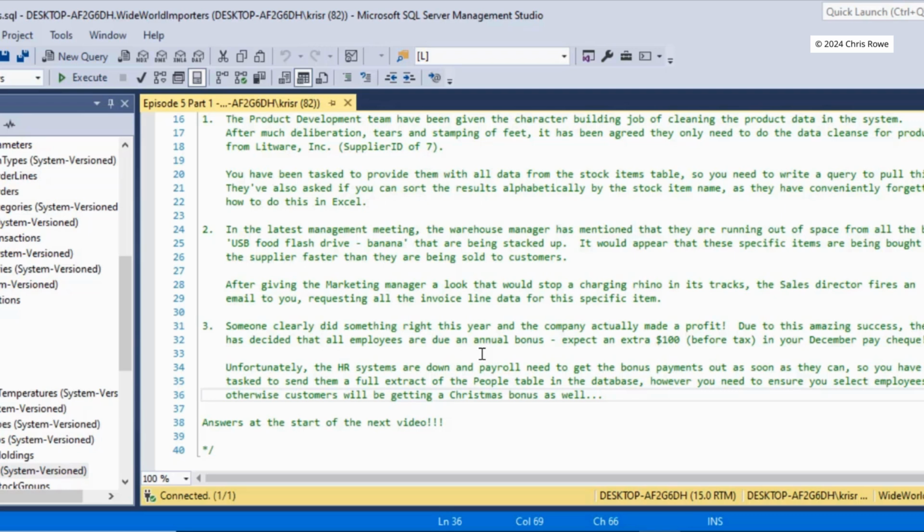So straight away we know the table to extract from. However, you need to ensure you select employees only. So there you have some sort of filter that you need to look into. Otherwise, all the customers will be getting a Christmas bonus as well, which wouldn't be good for the company. Well, the company's finances anyway. I'm sure the customers will be very, very happy.